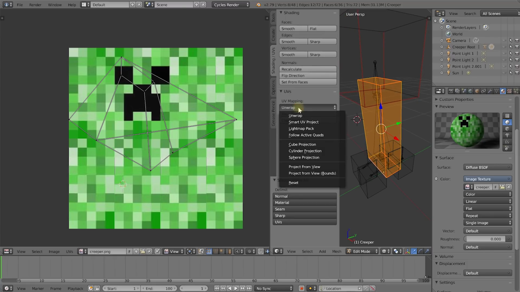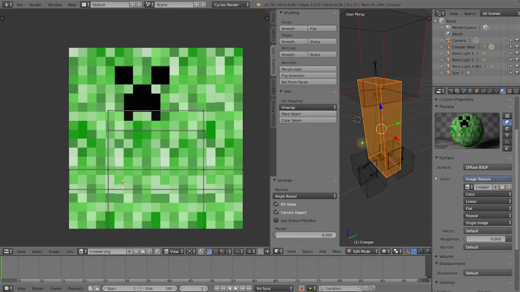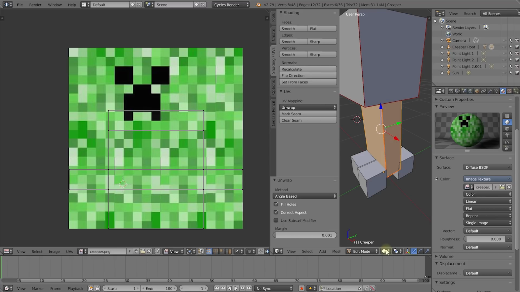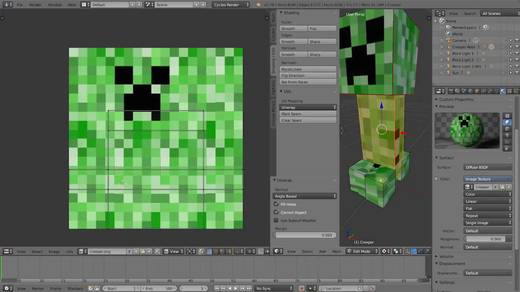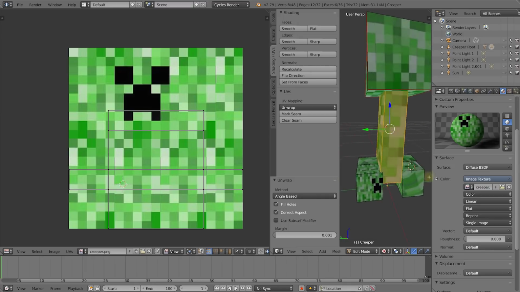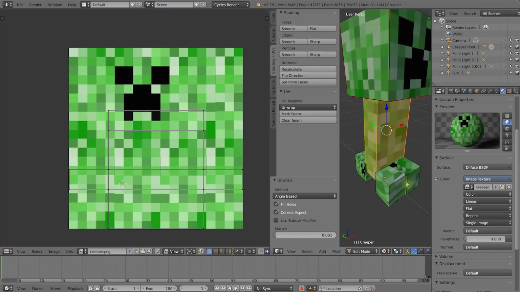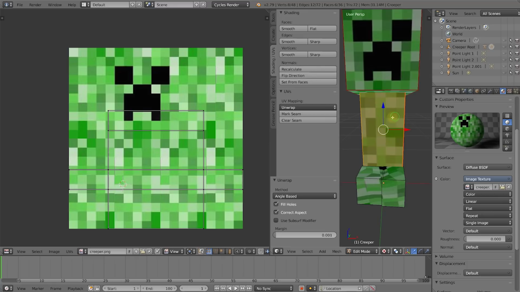And let's just select to unwrap that. And that's actually looking pretty good. Let's press Z again. Let's change this over to textured mode. And that's actually not too bad. Now I have a piece of the face in there, and I think it's probably at the top end here.